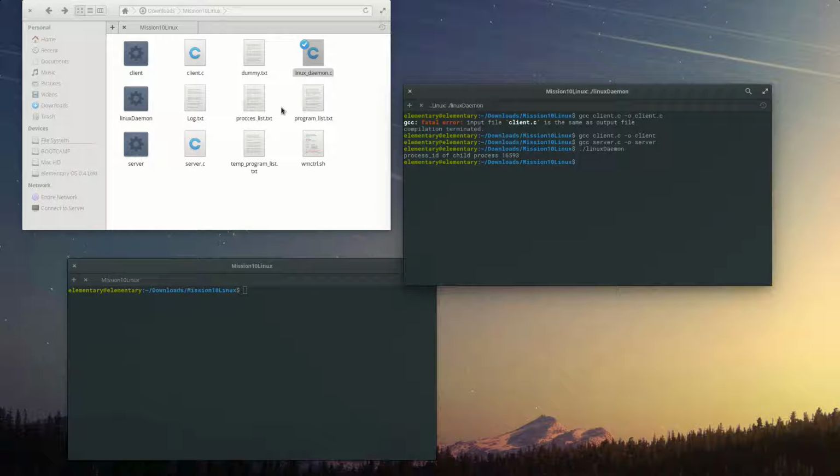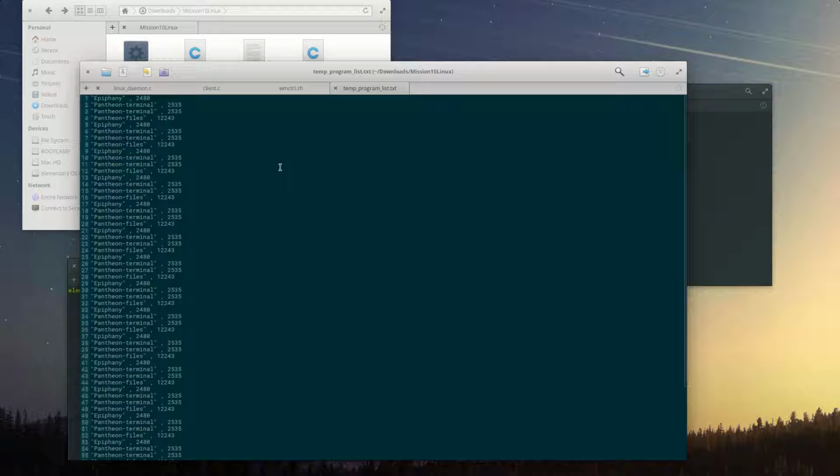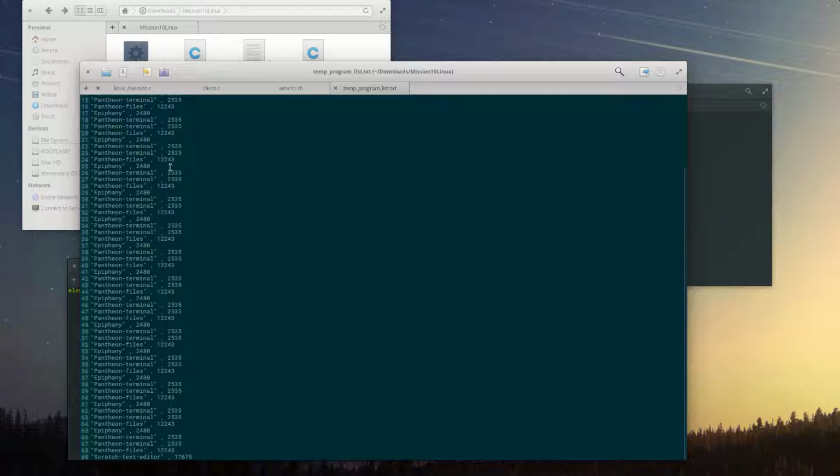So what are they? All of these texts. Okay, the first of them is our program list. I'm going to open it. Pretty much what this is doing is showing all our programs that are open and the process ID. But as you can see, all of them are being repeated because our daemon is executing a lot of times in a pretty close time.